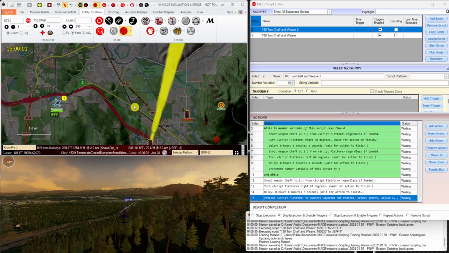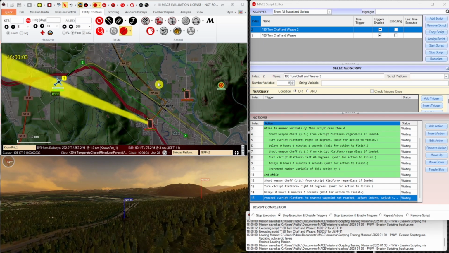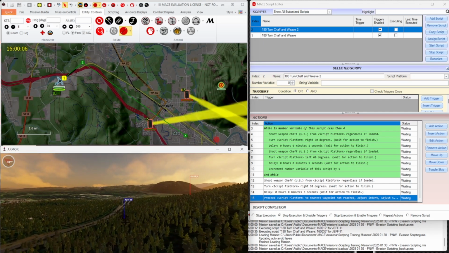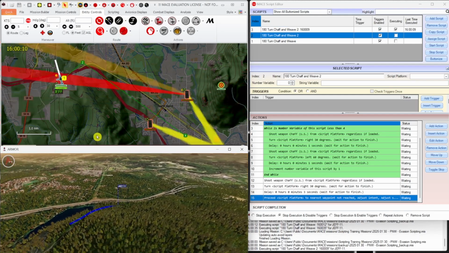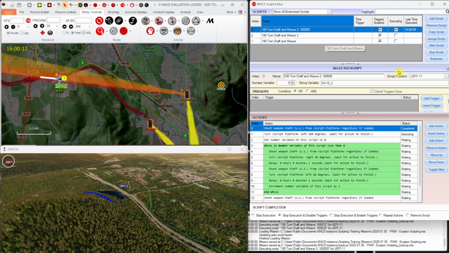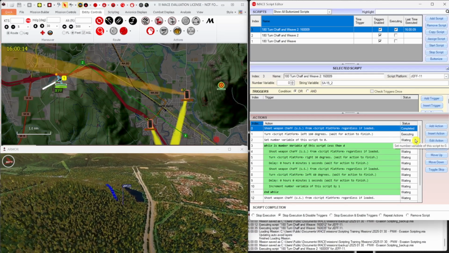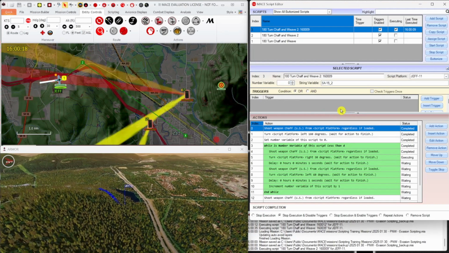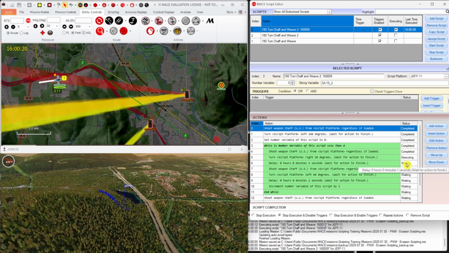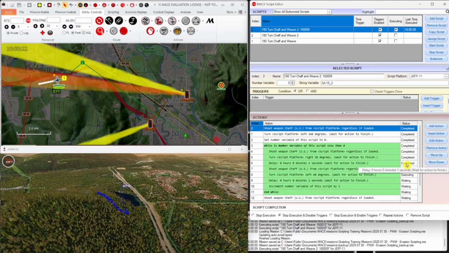So as before, we're expecting a script to be created once it's threatened. There it is at the top. And we can see that it's executing its 180 degree turn. And now it's entering the while loop. At the moment, the number variable is 0 as it goes through its first loop. It was set to 0 before the loop.